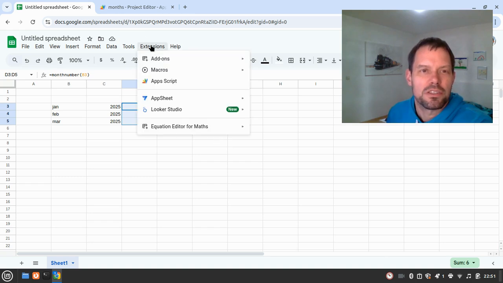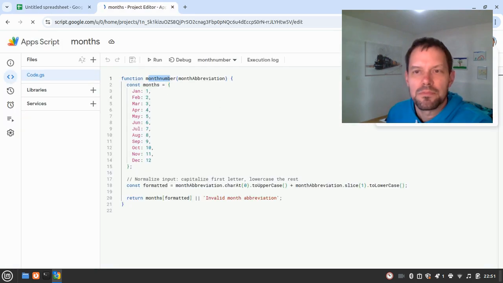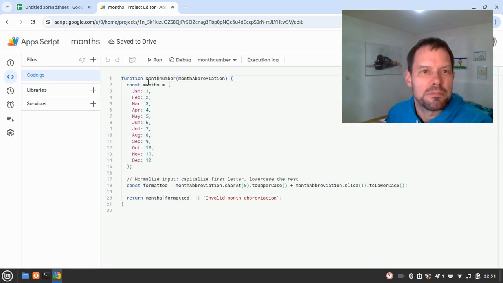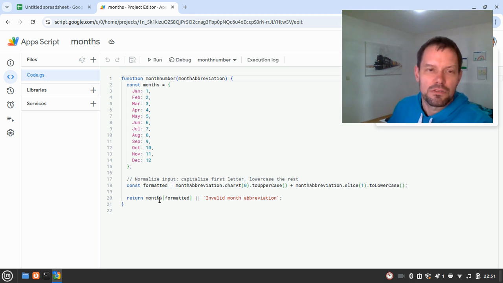I just went to extensions, app script, and defined the function month number. And this function returns the number of the month, and is just normal Google script. And this is how I did it.